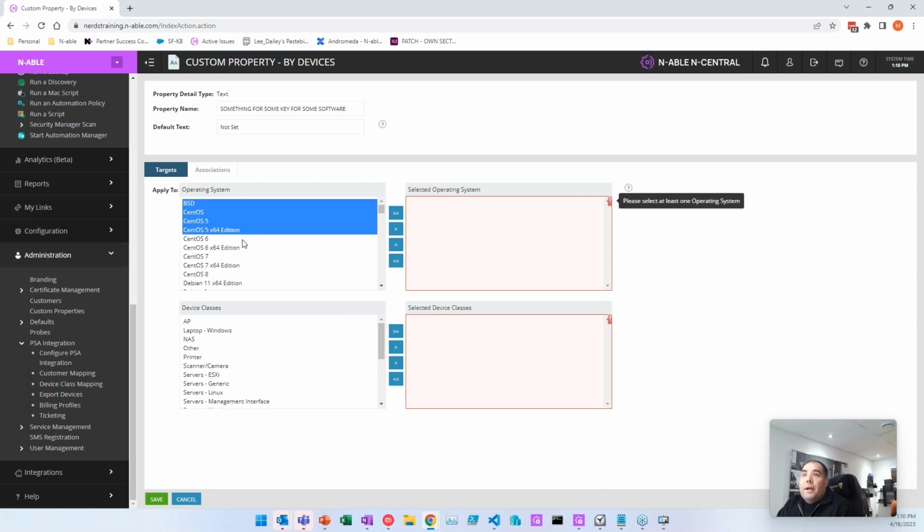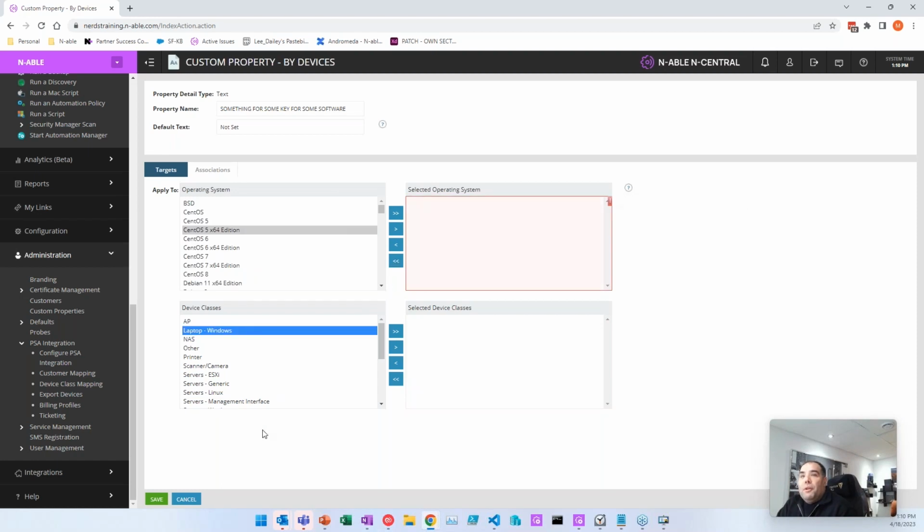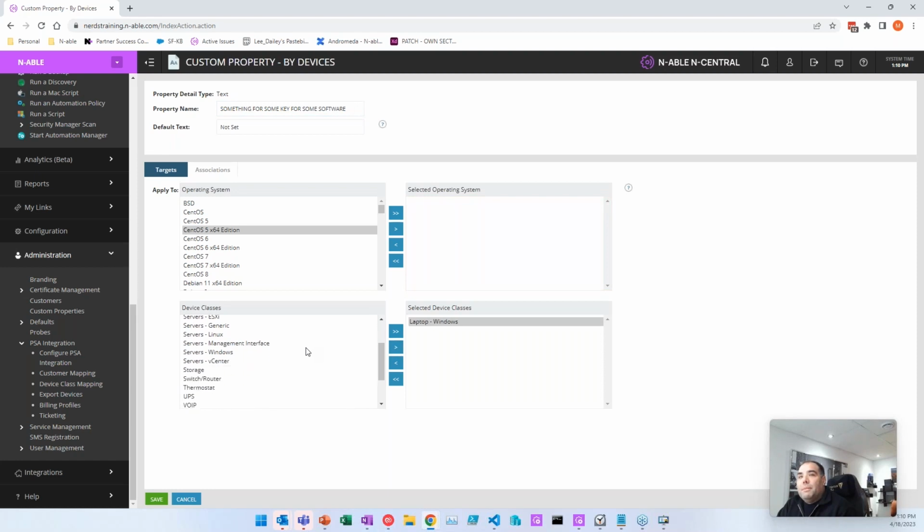Next, it says, who do I create the custom property for? If I pick all OSs, it will be all devices, duh. But I prefer to do it by class. So if I'm doing some software key, would likely be laptops, maybe servers. So I could go here and say servers, and finally workstations, let's say.